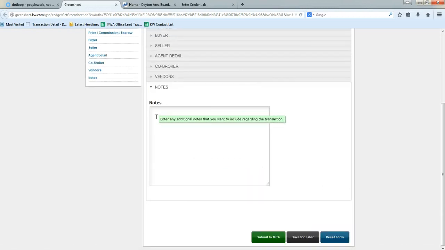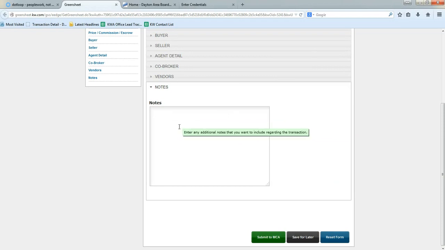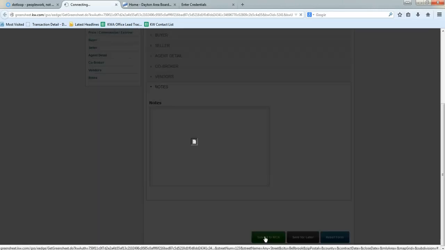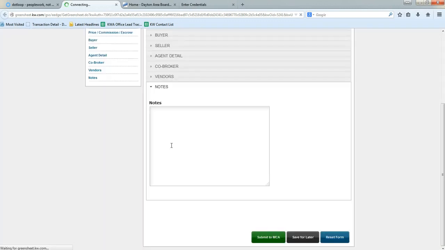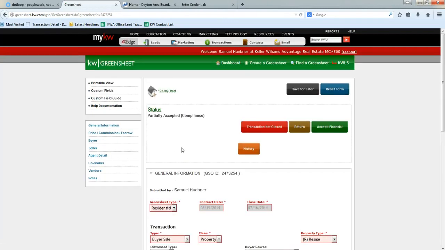Please send us an email if there's anything notes-wise, just because these notes aren't actually carried over, unfortunately. So if you have something odd about the Greensheet, just send us an email through your loop or through email, and let us help you directly with that. Once you're done, we'll hit Submit to MCA, and then you must hit Submit Greensheet one more time. And now you'll see right here, partially accepted compliance. Once this is done, you're good to go.